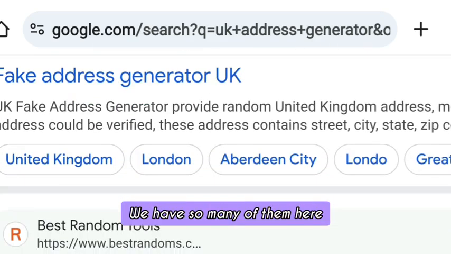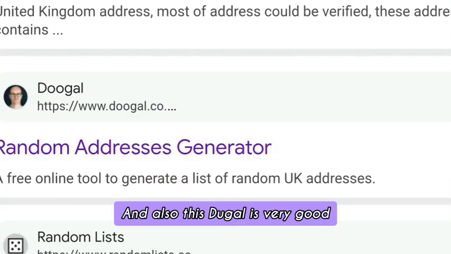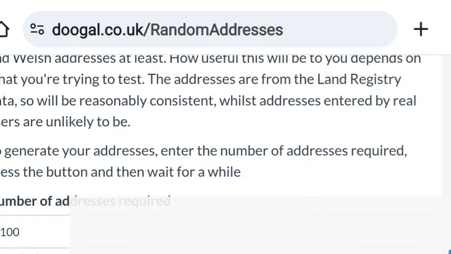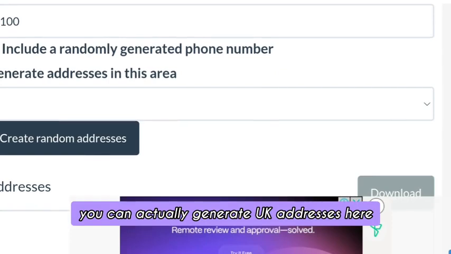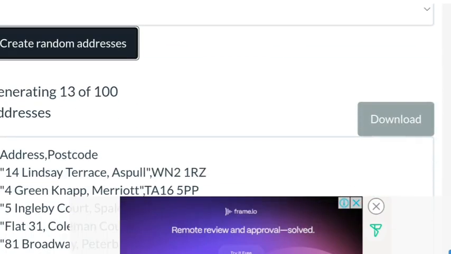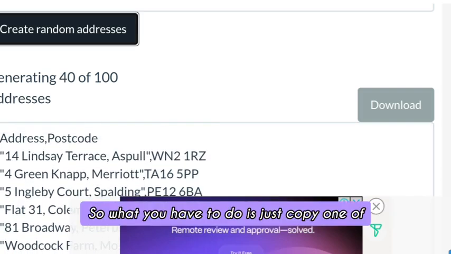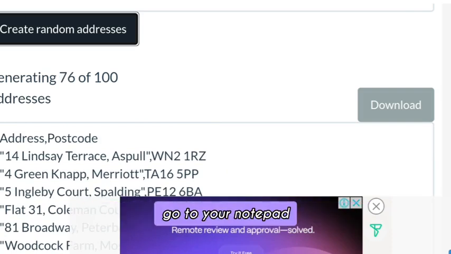We have so many of them here, but you can choose any. Also, this Dougal is very good. I've been using Dougal too. You can actually generate UK addresses here. Once you click create random address, they are going to create a random address for you. You can see these are all UK addresses. So what you have to do is copy one of these addresses, go to your notepad and paste it there.